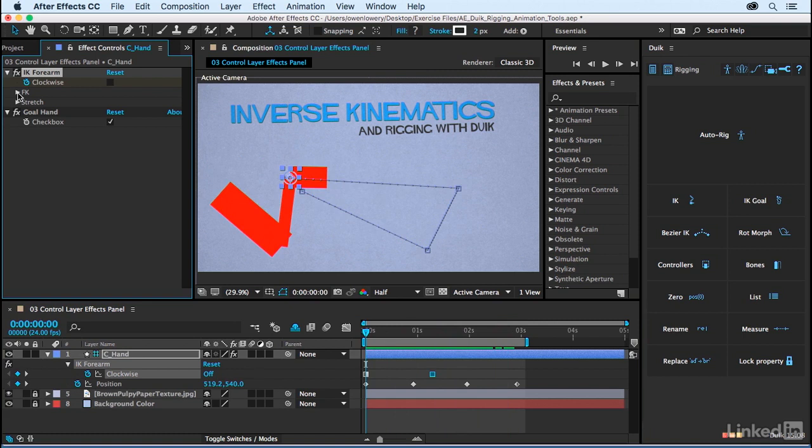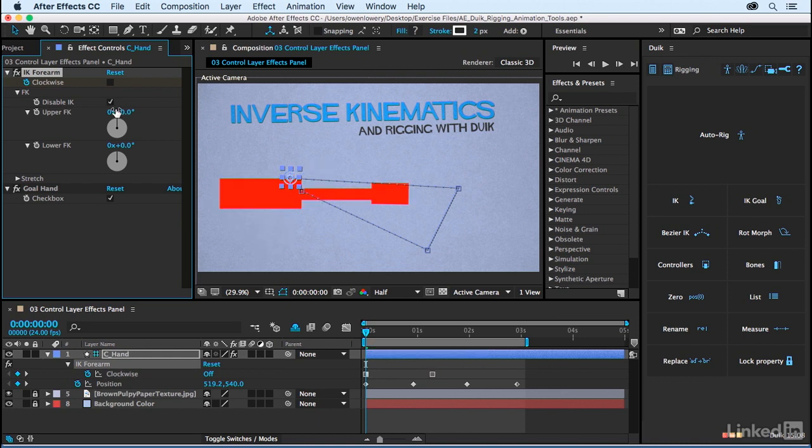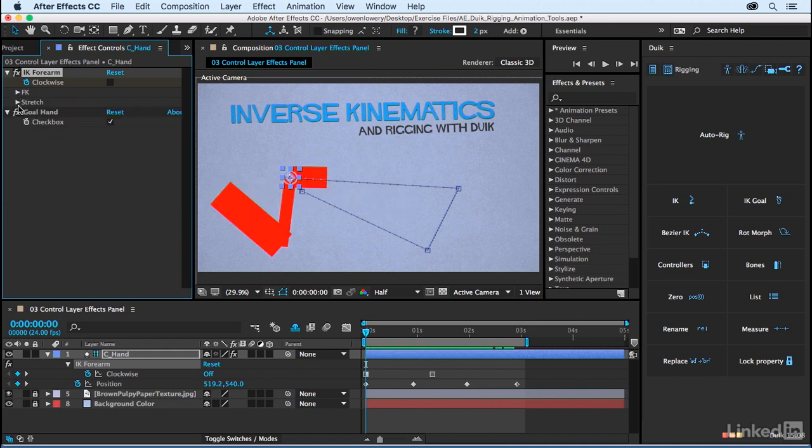If we twirl down right here where we see FK, this gives us the option to disable inverse kinematics. By checkmarking that, we get normal forward kinematics, so we can rotate the upper arm or the lower arm. But that's not what we want to do because inverse kinematics is totally cool. I'm going to go ahead and twirl that closed, and I'm going to twirl open stretch.